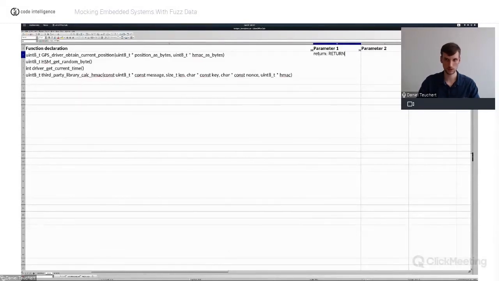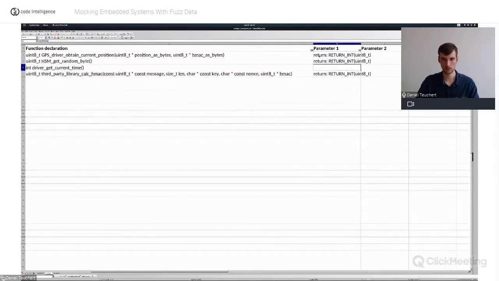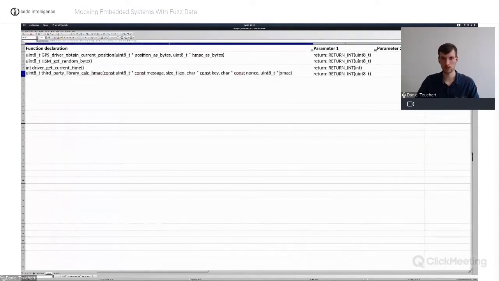So for example, this first function returns an integer of type uint8_t. And the same goes for the second and the fourth function. The third function returns an integer of type int. So this is the return value information. Then we also talked about that we want to override 64 bytes where HMAC points to. We can also write this here. So we can say for HMAC, we want to override it with 64 bytes of fuzz data.